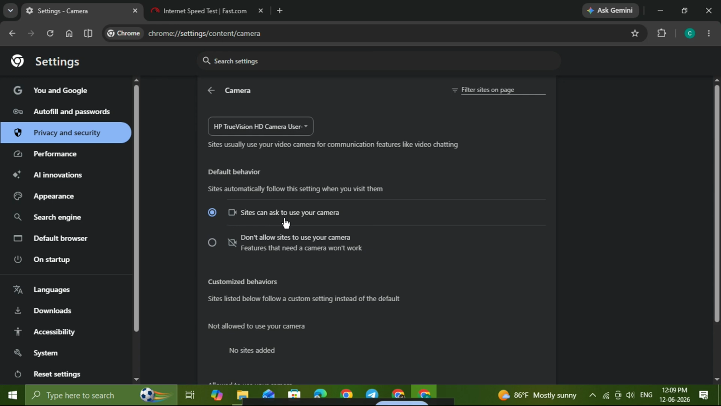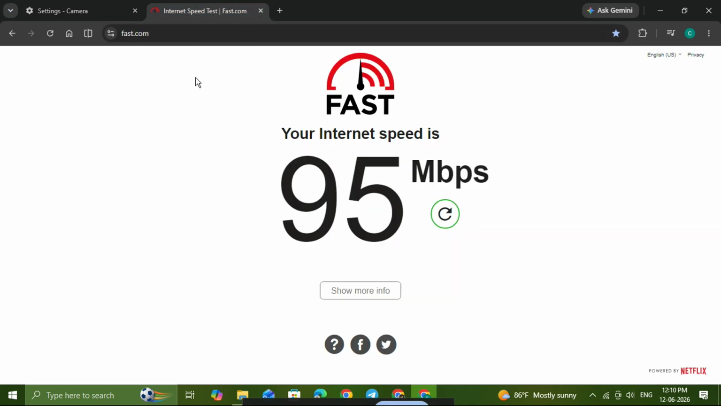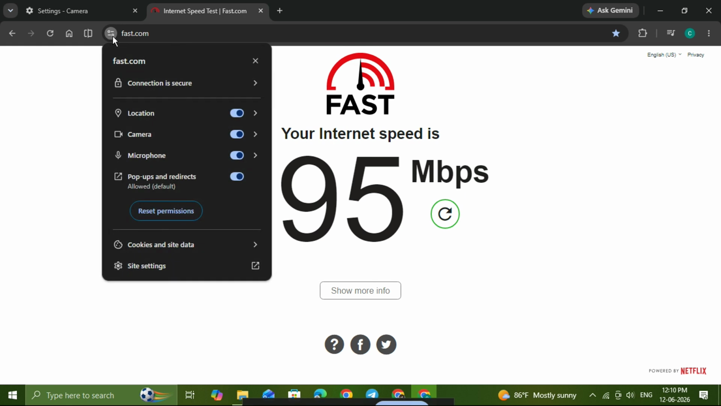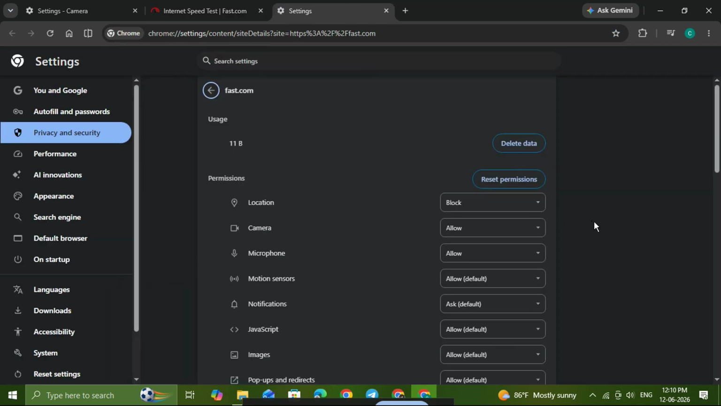Now let's move to method 2, which is the best option if you only want to change camera access for one specific website, like Google Meet, Zoom, or another video app in your browser. Start by opening the website that needs camera access, then look at the left side of the website address in the Chrome address bar. You'll usually see either a lock icon or a sliders icon, sometimes called the tune icon. Click that icon to open the quick site controls. From the menu that appears, click Site Settings. This will open the permission settings for that specific website.